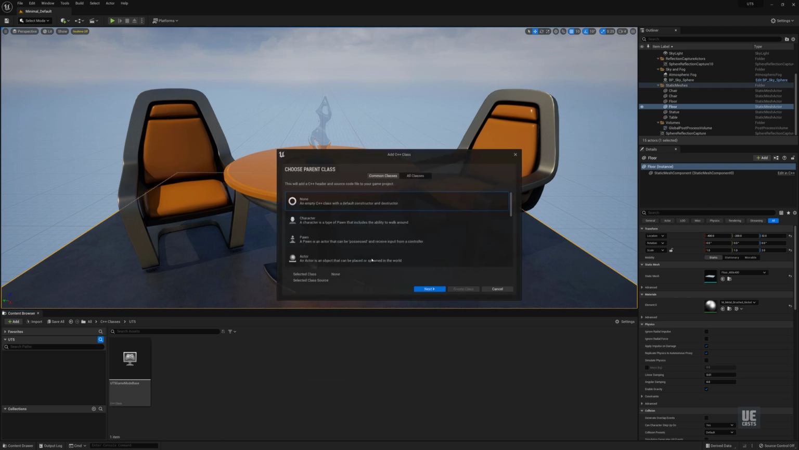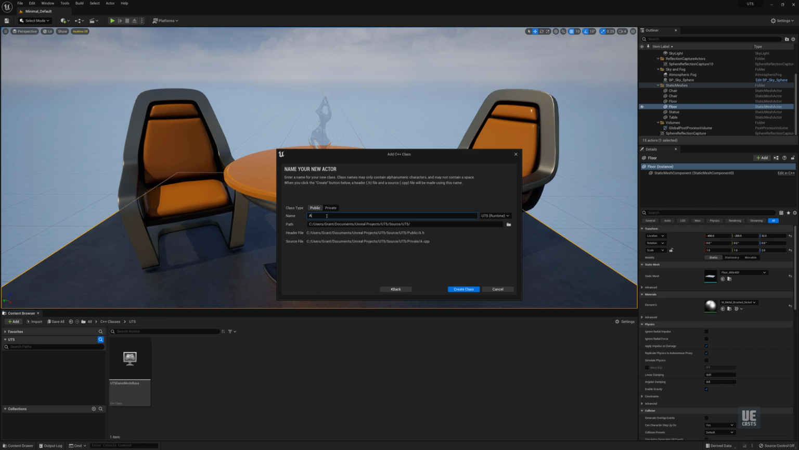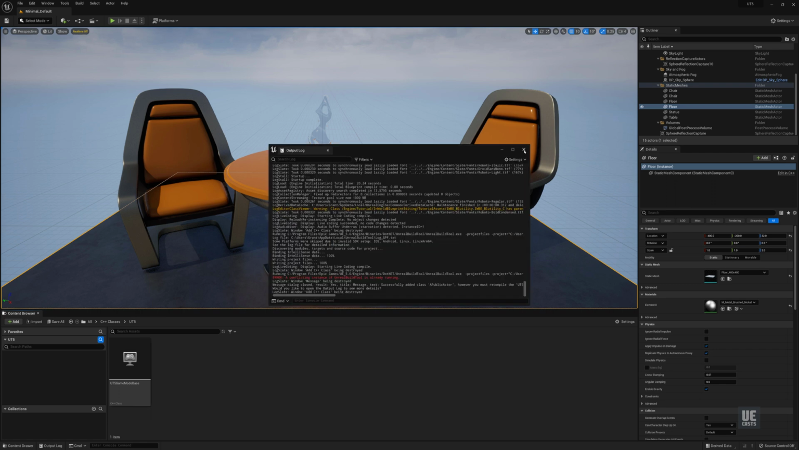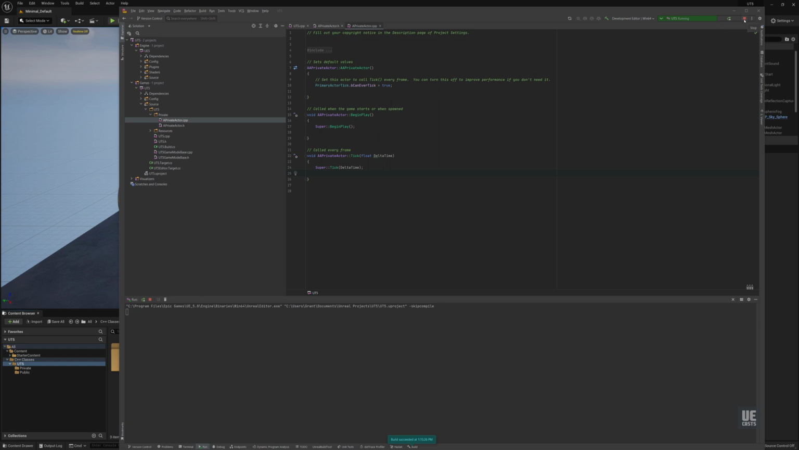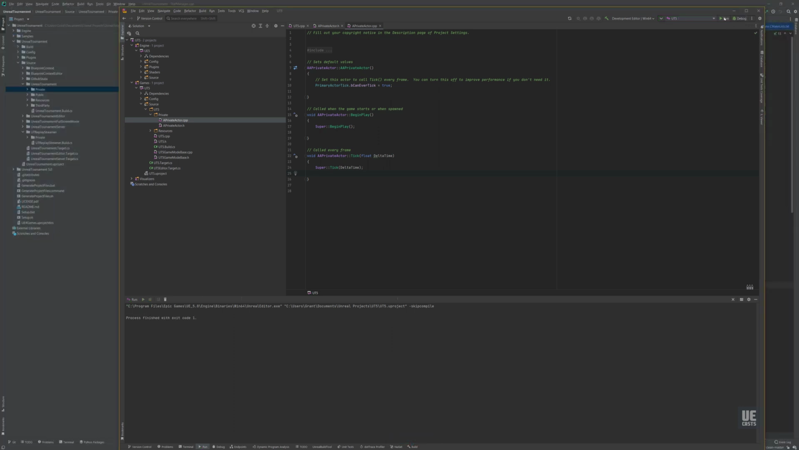Create a new class, and we're going to go to actor again. This time we're going to create a public actor. Once we have created those classes, we want to stop and then rerun, ensuring that we've built the project.